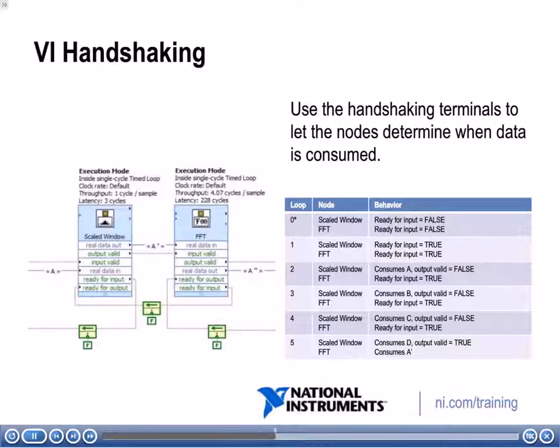The ready for input is telling the upstream nodes on the next cycle that these nodes are ready for input. So let's go to loop number 2. In loop number 2, because the scaled window VI is ready for input, it's going to consume data A. It's going to consume A, but the output valid of scaled window is still going to be false. The reason is that it's going to have to wait 3 cycles of latency before that output is valid.